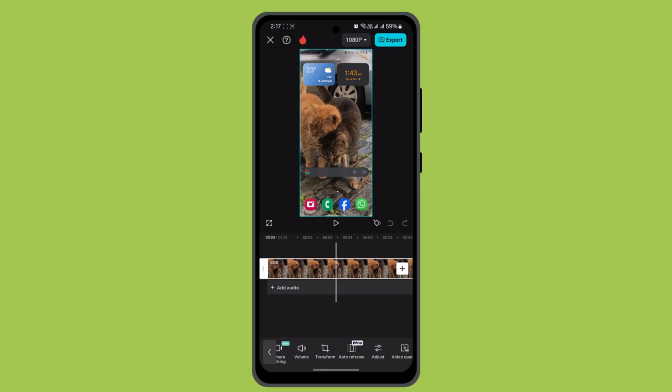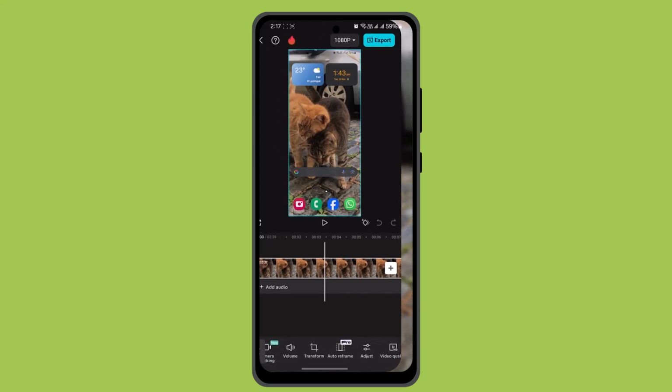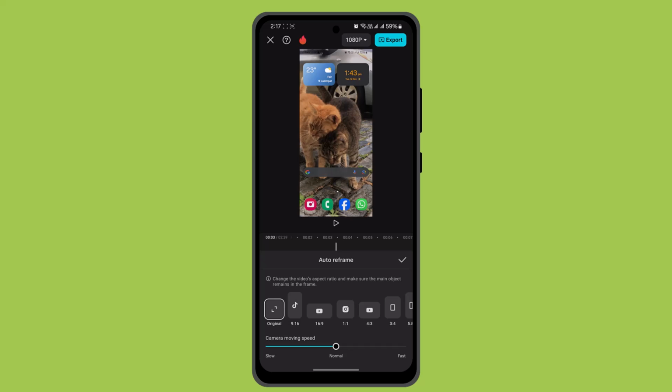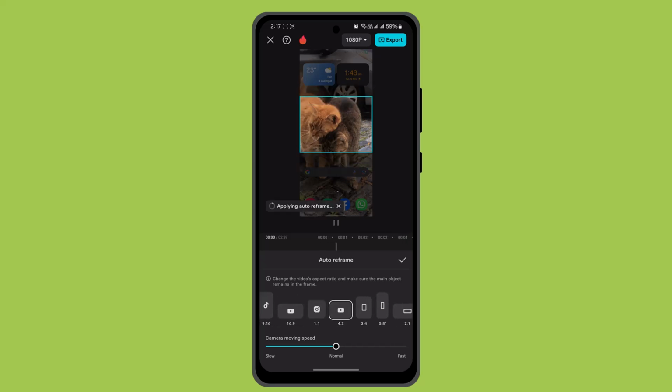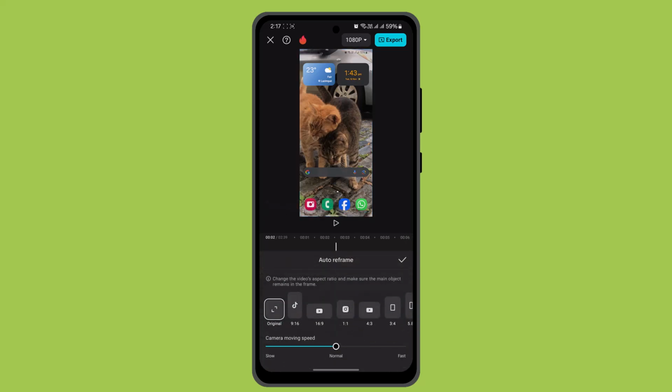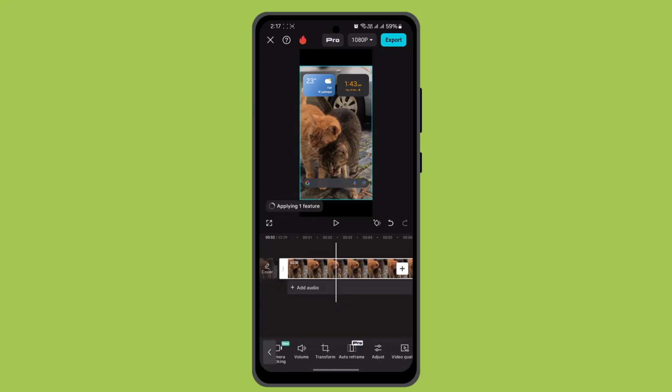You could find this Auto Reframe over here. So you can find a list of formats. You could see either for TikTok or for YouTube or for an Instagram, or you could go ahead and resize all this. So if you're sure about it, go ahead and select it and click on the tick button.